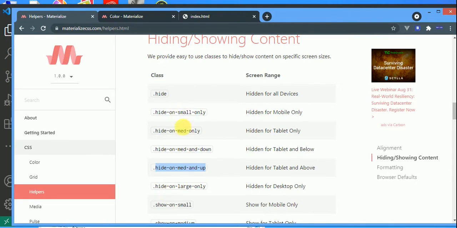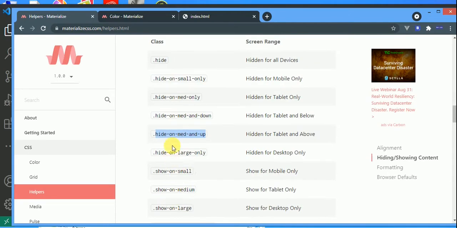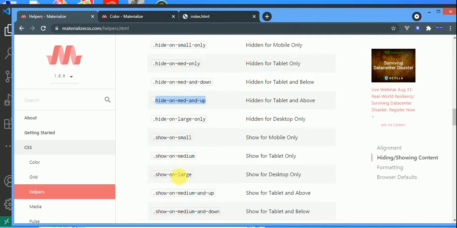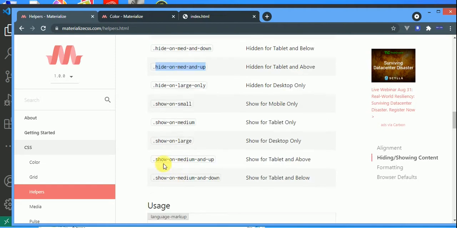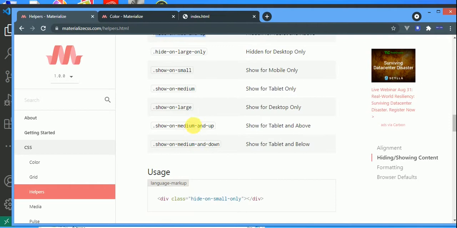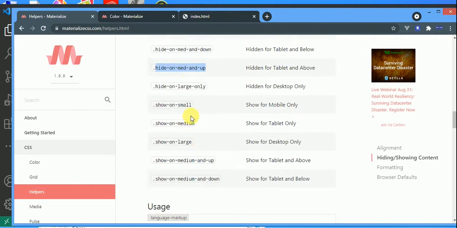Remember, we have small, we have medium, we have large only. We have to show now. Remember, this is to hide, this one is to show. So this shows only on phone, this shows only on tablet, this shows only on large screen. We still have it, it shows on medium and up, that's tablet and large screen and extra large screen. It shows on medium and down.